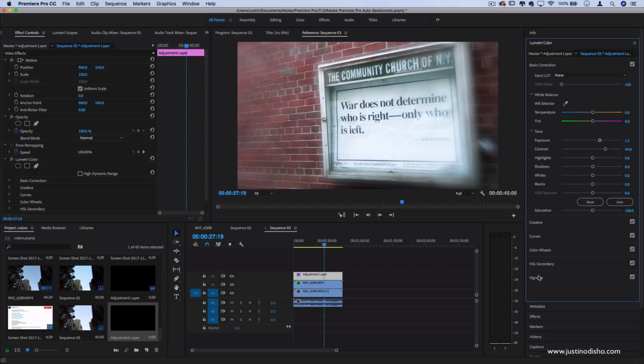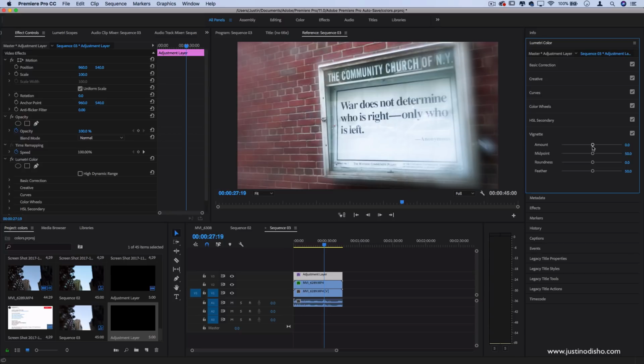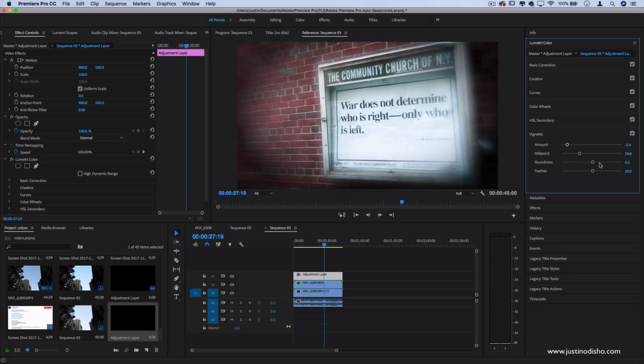And we can also go to the vignette tab and add a little bit of negative amounts to give this a darker edge as well, almost as if we had the camera enclosed in some sort of lens hood as well. So you can adjust the amount to be stronger or weaker, the midpoint to come in further, and also make sure the feathering is enough so that it doesn't look too abrupt. And basically you have created a nice little edge as well that is similar to that original video.